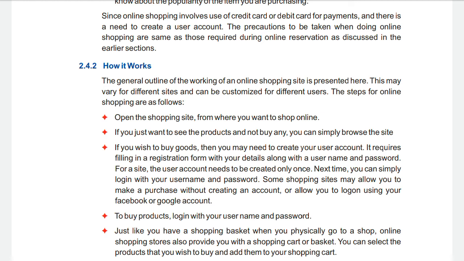Next is, if you wish to buy goods, then you may need to create your user account. It requires filling in a registration form with your details along with a username and password. For a site, the user account needs to be created only once. Next time you can simply log in with your username and password. Some shopping sites may allow you to make a purchase without creating an account or allow you to log in using your Facebook or Google account.